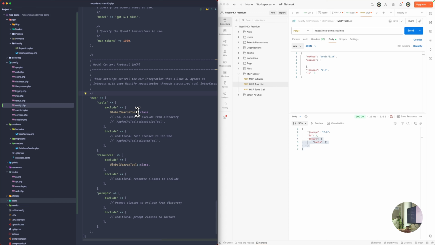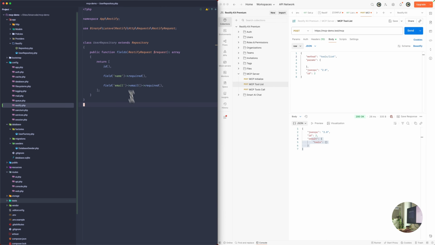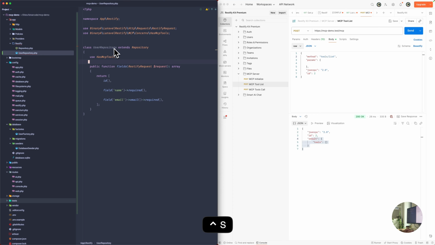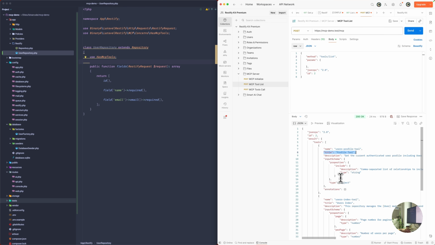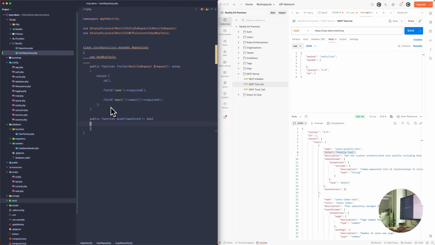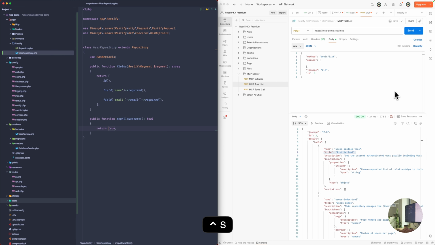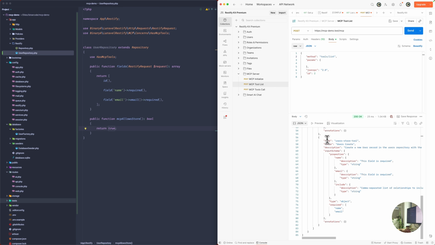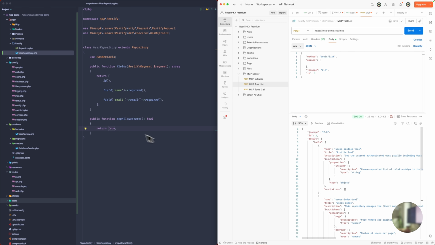And to enable user listing, I will go to the user repository and simply add the MCP tool. And this will expose the index and user profile. If I want to expose user store, I simply go and allow store, MCP allows store, return true. Now I have a store tool over here.